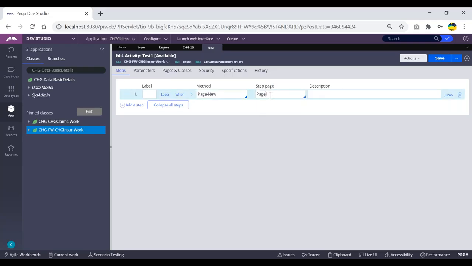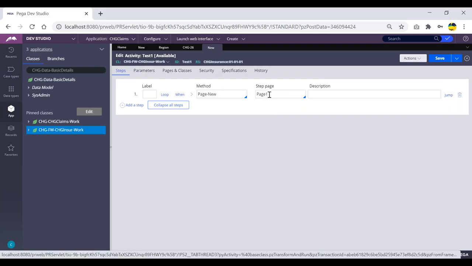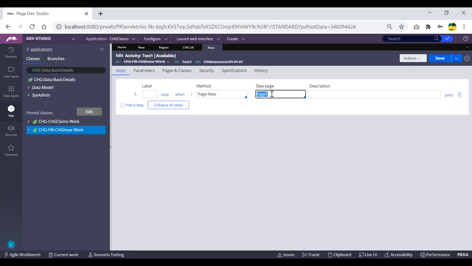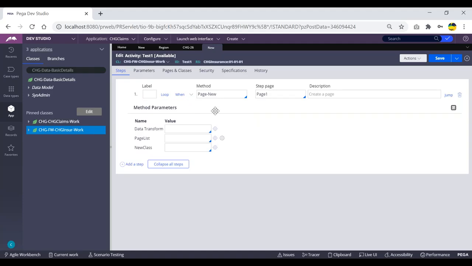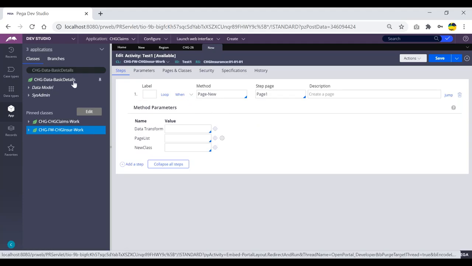And now before defining this page 1 or any of the step pages, we have to explain to PRPC that the data in this page will be held from which class. That is the thing we have to explain to PRPC. So our requirement here is I want to set the first name property to one value. The first name value will be under this data class. Agreed? So for that, I have to create one page which is referring to this class.